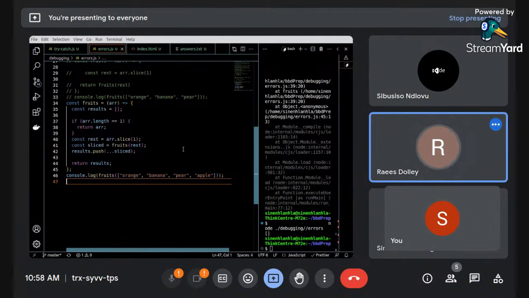Let's see, rest is the loaded slice. Okay, so it's from banana till end on line 40, and then 41 is fruits rest. So with banana, pear, apple, it returns that array and it's stored in the slice variable.